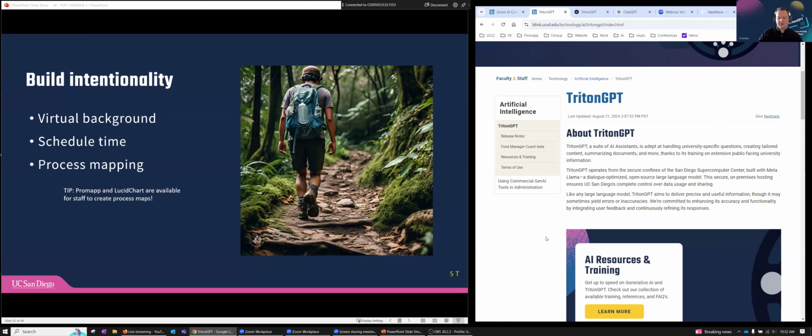Schedule time. So maybe talk about TritonGPT within your team meetings, maybe schedule 30 minutes a month to talk about your use of TritonGPT, or again, share some success stories. And then also process mapping. So within your processes, if there are opportunities to find efficiencies using AI, it's great if we're able to actually add that into our processes, and really get the benefits of all this technology.